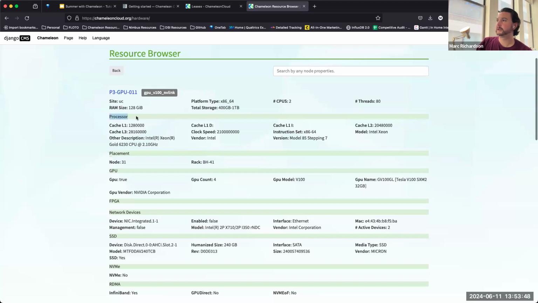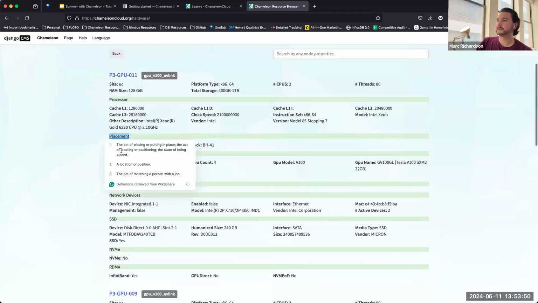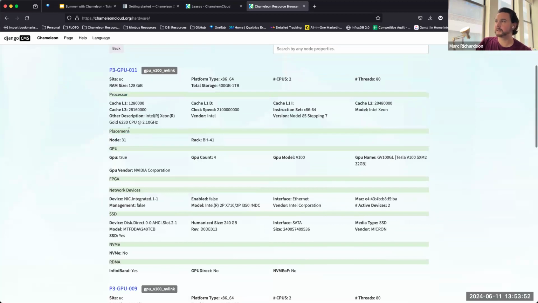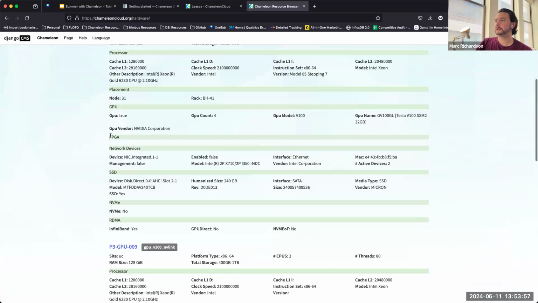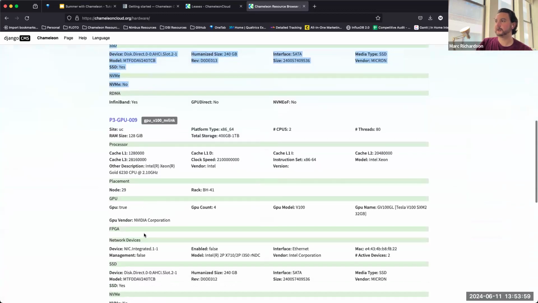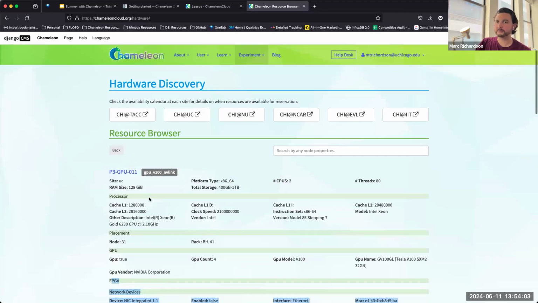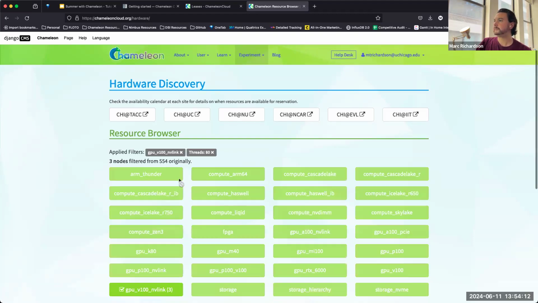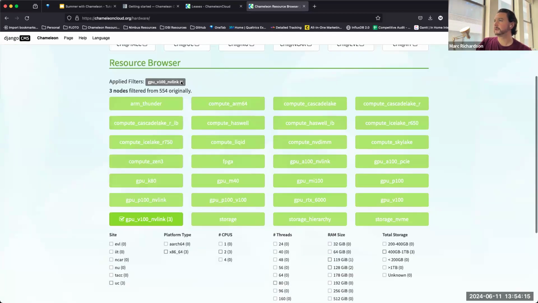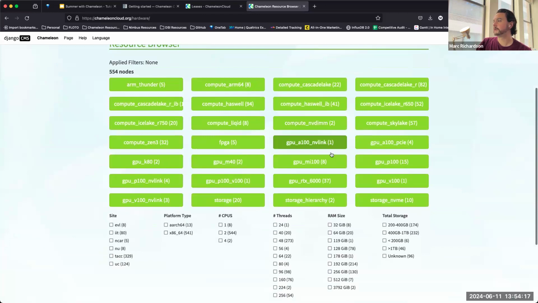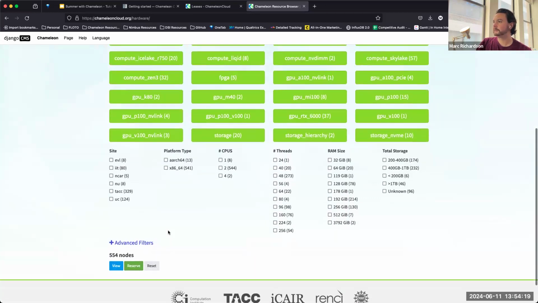And this is going to have information on the processor, where you can even see information in some cases about where it's placed in the rack, and then additional information that is hopefully helpful for deciding what hardware you want to use. This will also tell you where the specific node is. So this one is at the UChicago site, and again, just a really useful way to get a good overview of the different things that we offer.